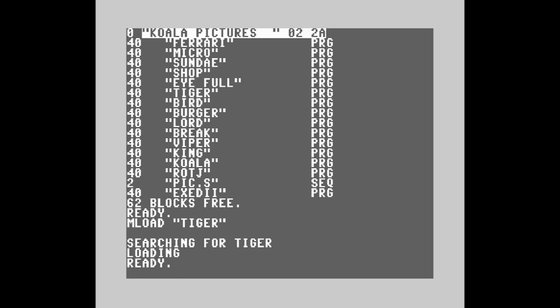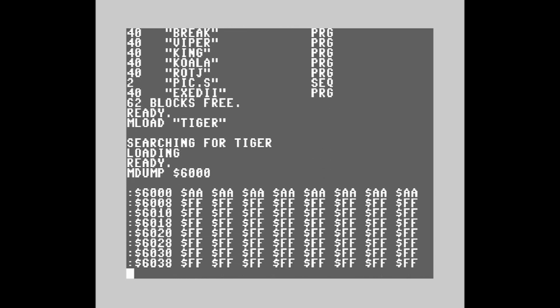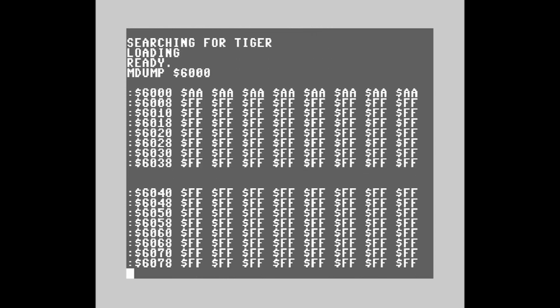Okay. And now if we do an mdump of memory just 6,000, we could see that there's data there, and that is most likely our pixel data. So if we run our program now we see the pixel data, and it's kind of black and white and kind of screwy because we haven't copied the matrix or the color memory in yet. So this looks pretty good. Now we press a key, we're still in this mode.